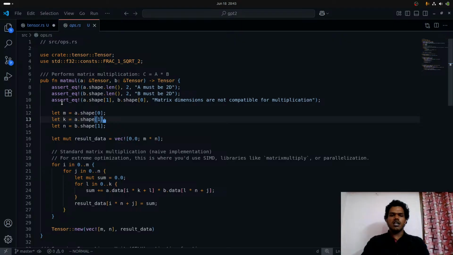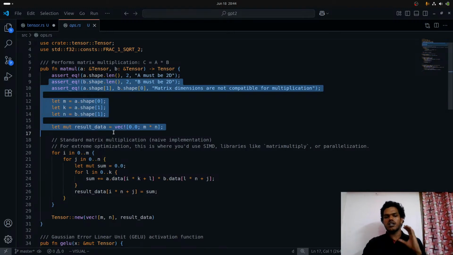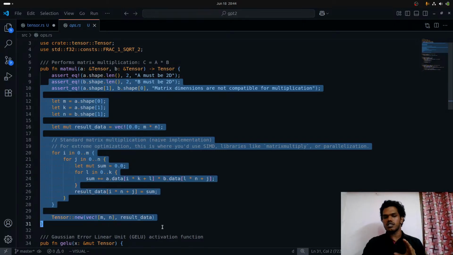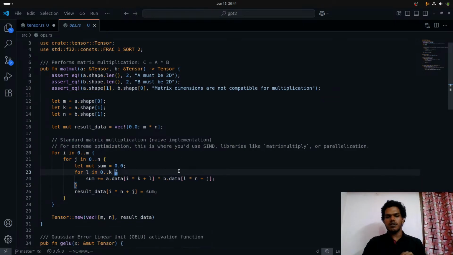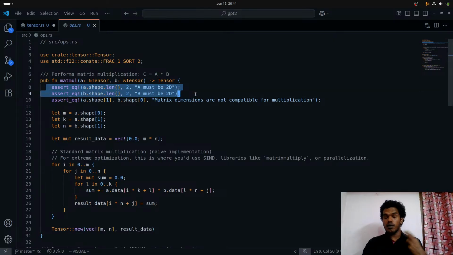Okay, let's get into this. Here we have a function for matrix multiplication. This is one of the very simple and naive implementations you can see for multiplying two matrices. First, it needs to check that both matrix A and matrix B are 2D.